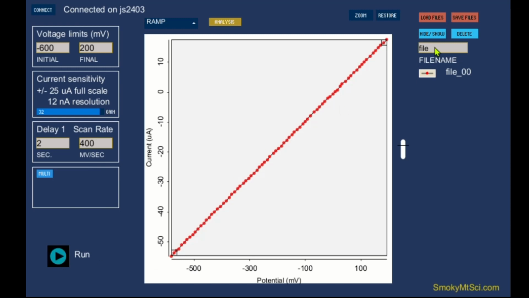But before we do, let's change the file name. It's currently just file, and you see that the data, the voltammogram, is named file 00. Now we're going to give it a different name, and we're going to use my initials, JS, and let's say the date, 2503. That being when I recorded this, and now we'll hit the go button, the run button.